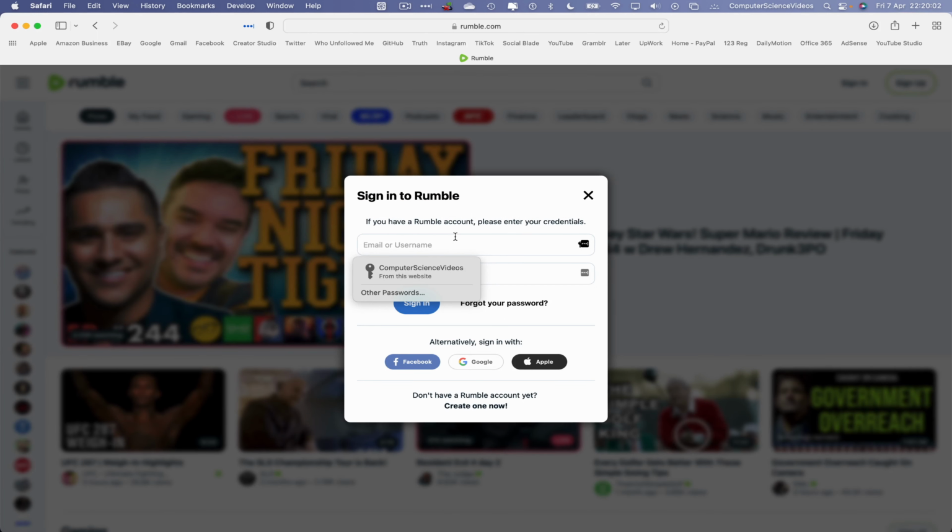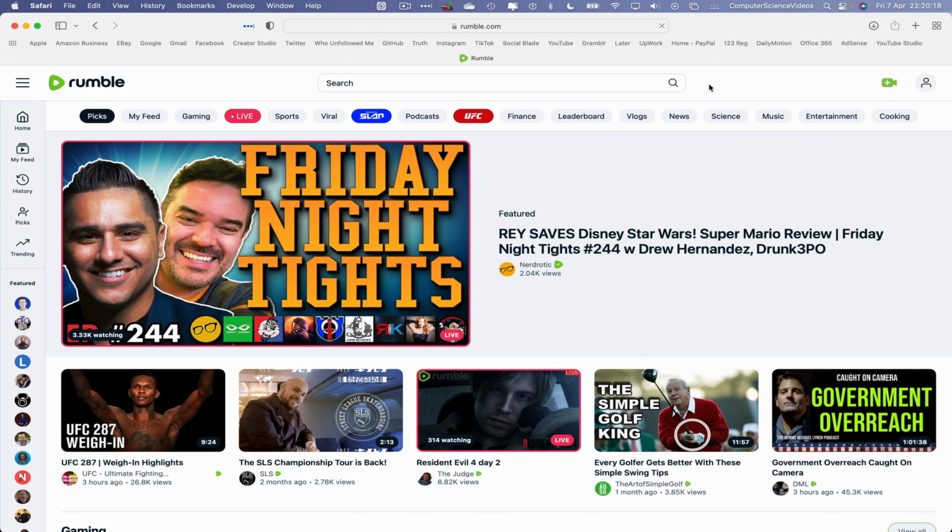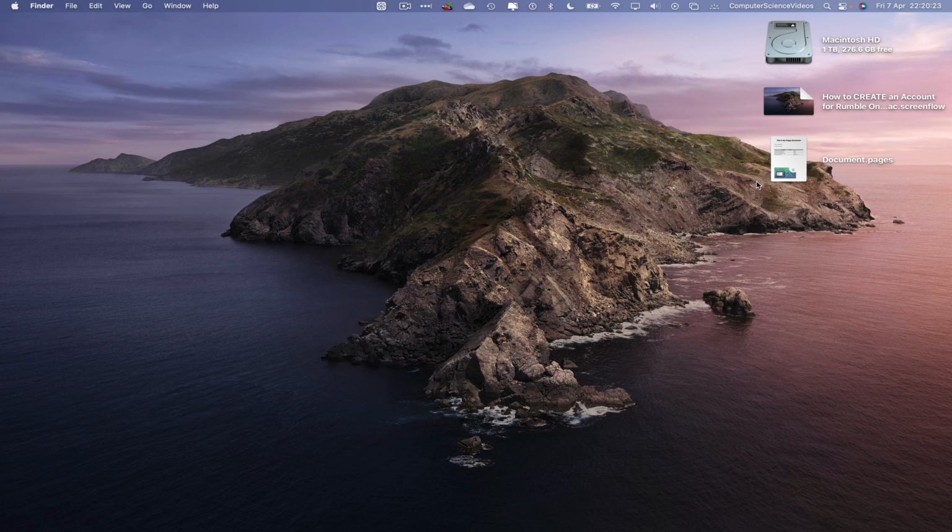If you have a Rumble account, please enter your credentials. We have this saved into the keychain. Yes, now sign in. Hopefully we should get a pop-up on screen that says add to LastPass. Yes, we do. That's now added to LastPass. There we go. So that's how you sign into your account on Rumble. We can now quit Safari.